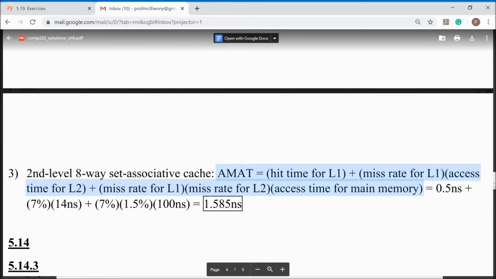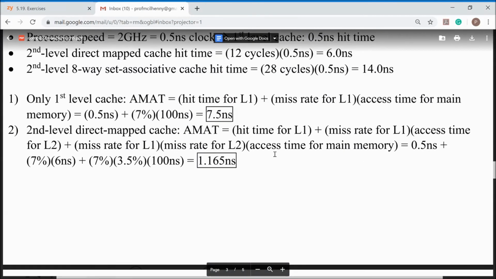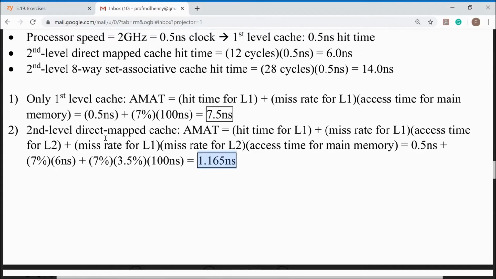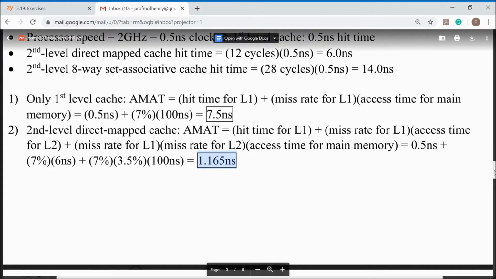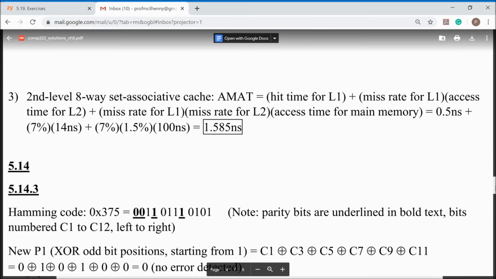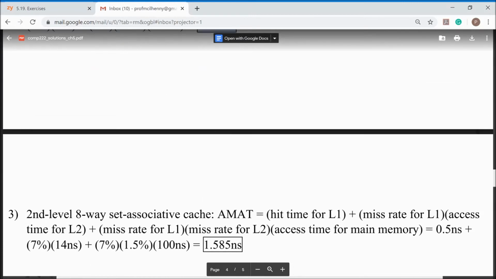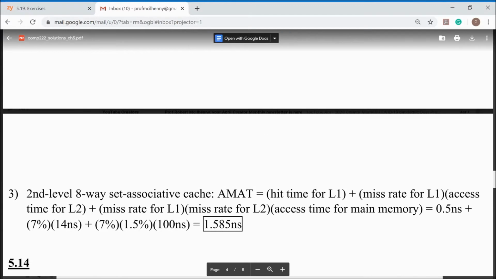Given all this, what's the best approach? This one, because we have the lowest time. So the best approach would be a 2-level direct map cache. That's it for question 5.12. Before we do 5.14, I'm going to talk about the topic that it deals with.